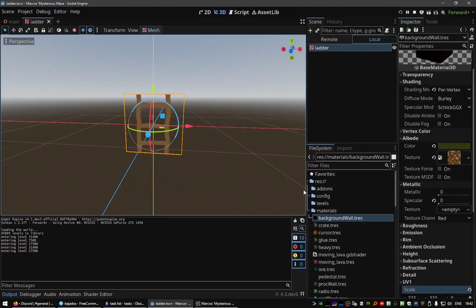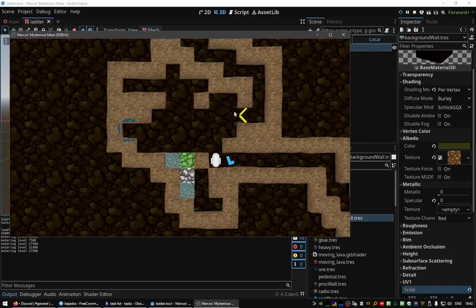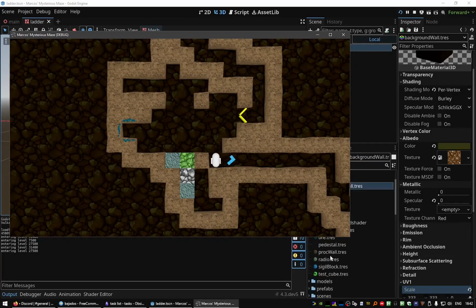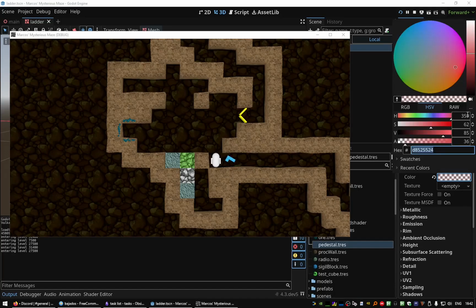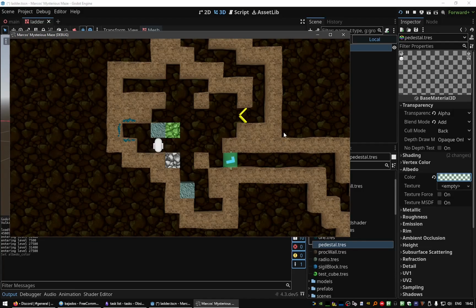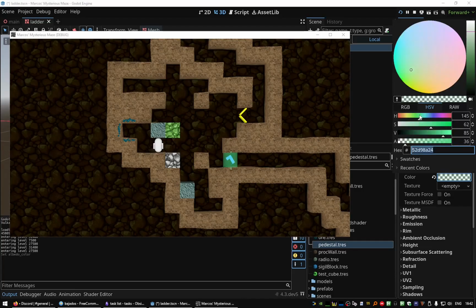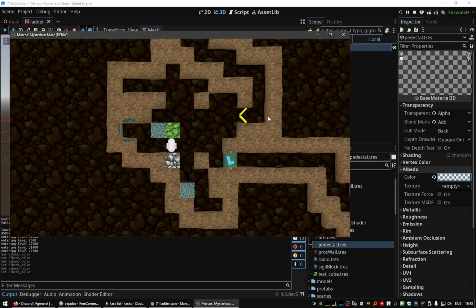These colors are a bit temporary, but let me see. The pedestal is not convincing me. Let me see. This is, I think, a more violent color. Like this one. And a bit. Yeah. Okay. Never mind.